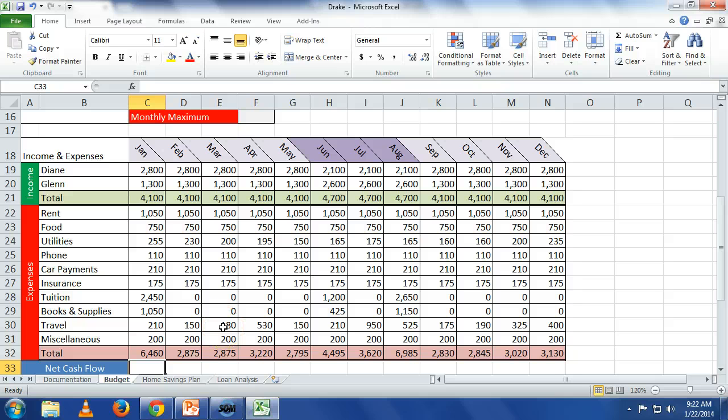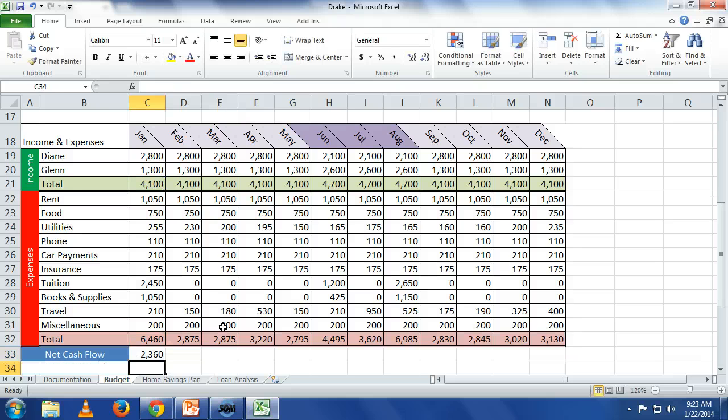Guys with me? Now I want to figure out net cash flow. So there's our income, there's our expenses. What's the formula I want to put into C33? Zach, what do you think? C21 minus C32. Sure. So I'm going to take the income minus the expenses and have our value there.